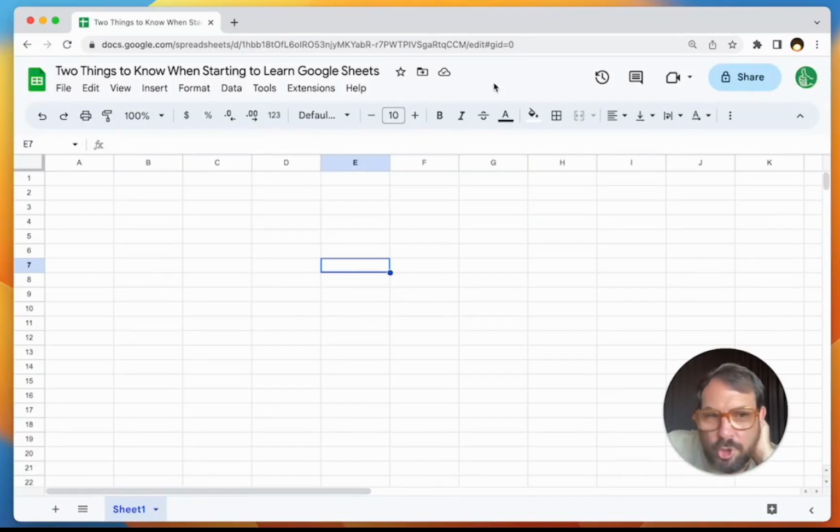I'm going to talk about two things that I think you should know when you're starting to learn Google Sheets. And this is the answer to basically a question that I just got, which was like, what are the two main things you would teach someone who's just learning Google Sheets?